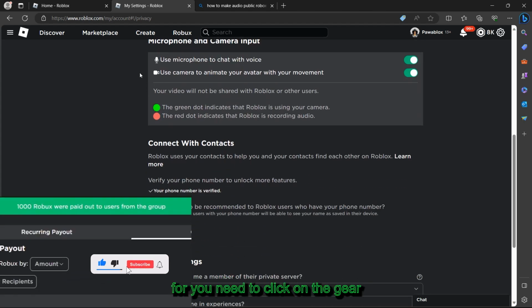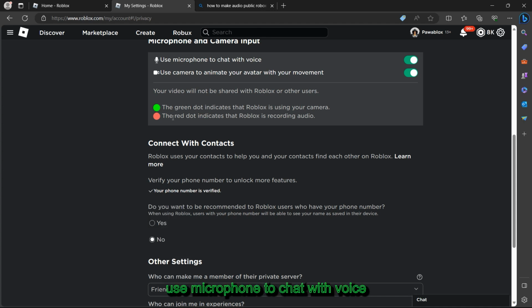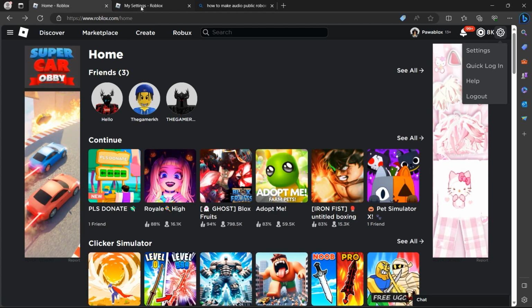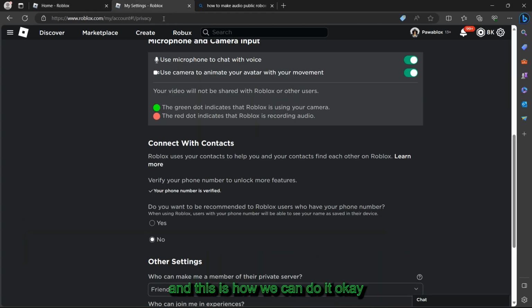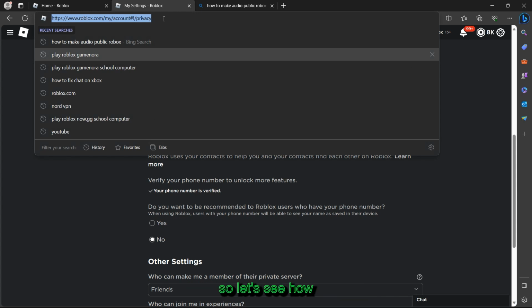Okay, so first of all, you need to click on the gear and go to your settings. As you can see here, it says use microphone to chat with voice, and the red dot indicates that Roblox is recording your voice. Okay, so let's see how you can do it.